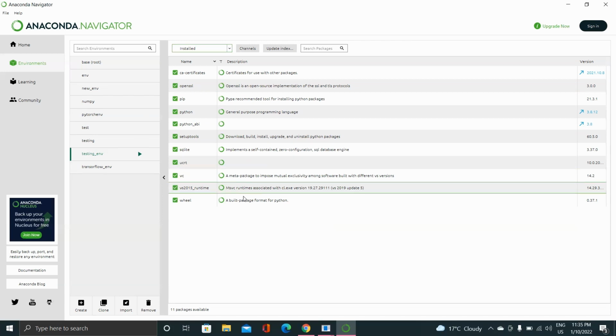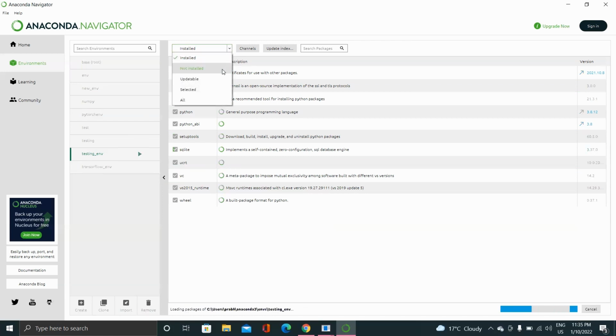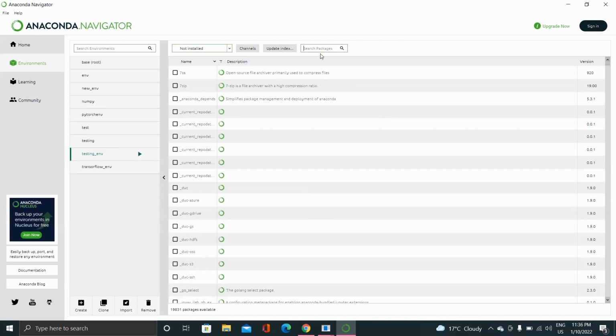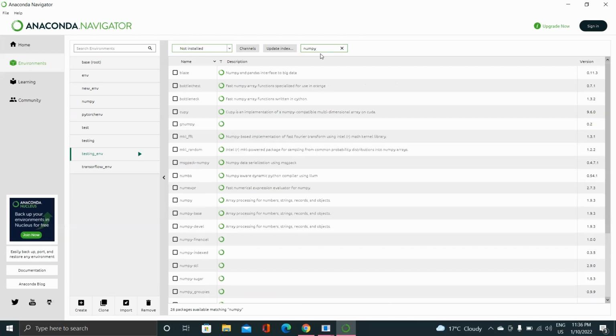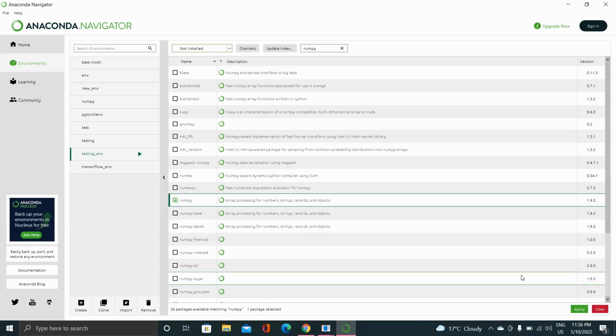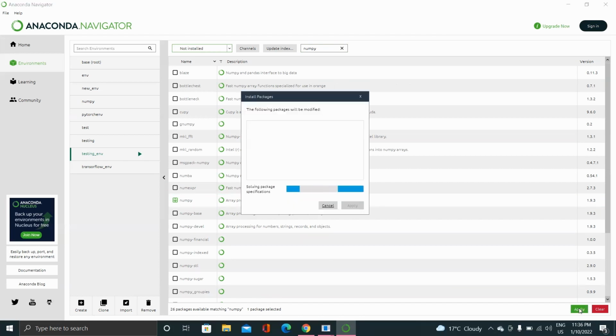These are the default packages. And if you want to install some new packages, search here, like NumPy. Here you can see the NumPy package. You can select it here, and click on the apply button. It takes a couple of minutes.